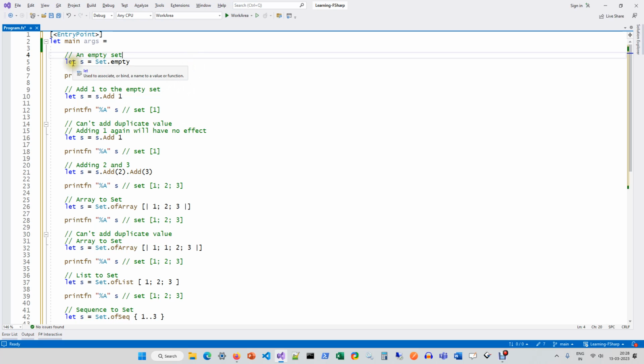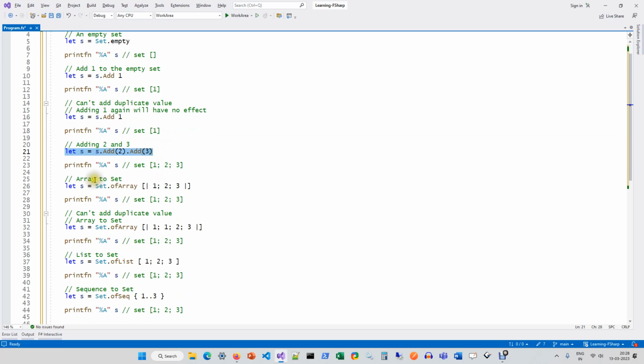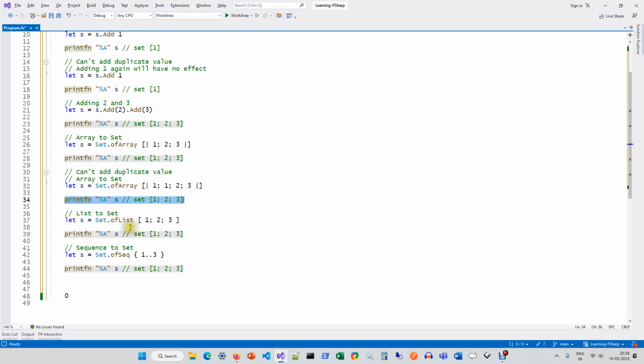So this is how you create an empty set. This is how you add a value to a set. If you add it again, nothing will happen. You can keep on adding values. You can create a set out of an array. And this is an example where an array with duplicate items translates into a set of unique values. You can create a set out of a list. You can create a set out of a sequence.